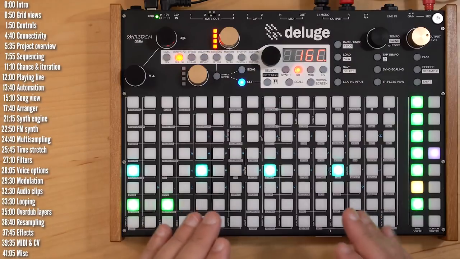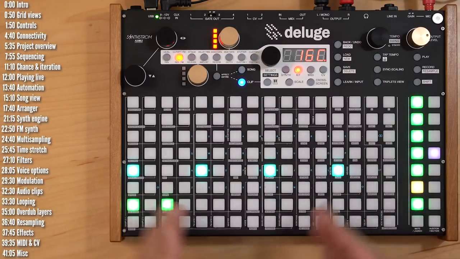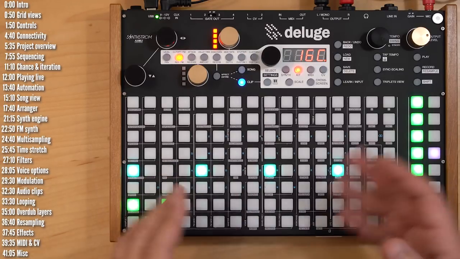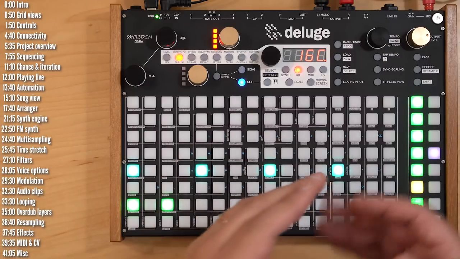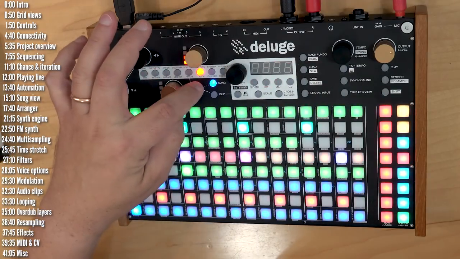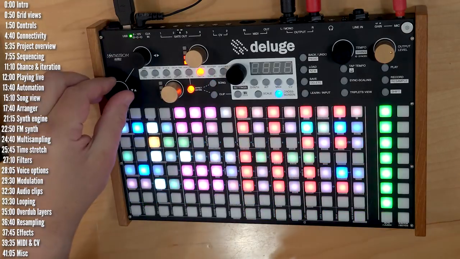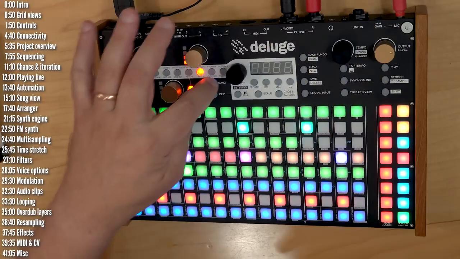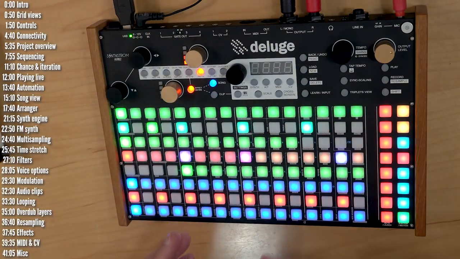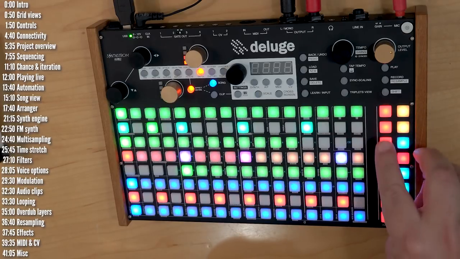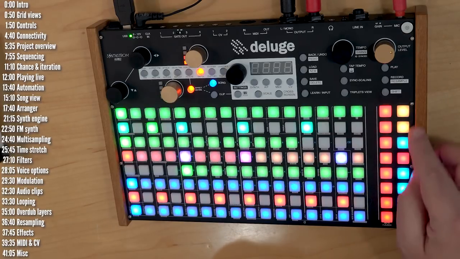A project is built out of clips, which are phrases of any length that you like that control either the internal sound engine, a synth or sample for example, or external gear via MIDI or CV. These clips can then be placed on a linear timeline, kind of like a DAW, so that they are played in sequence. Or you also have Song View, which is sort of like Ableton Live's Session View, where you can either launch individual clips or launch entire sections that are color-coded.